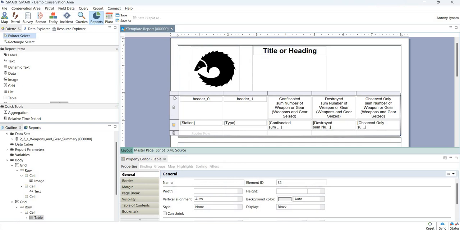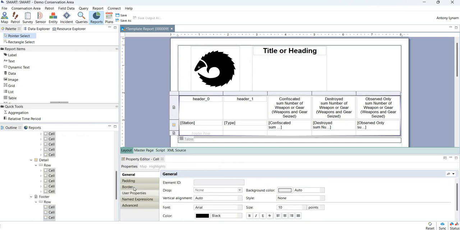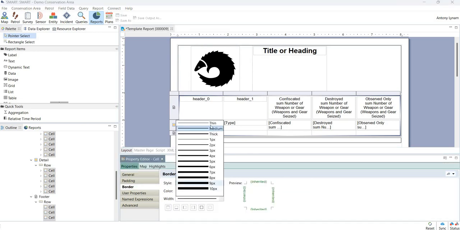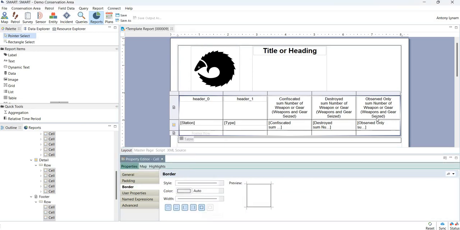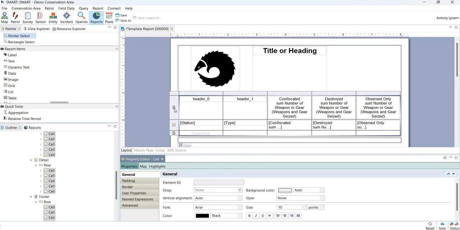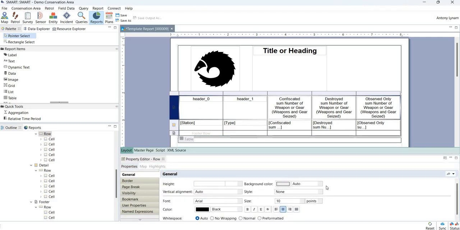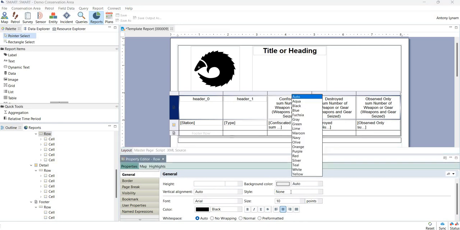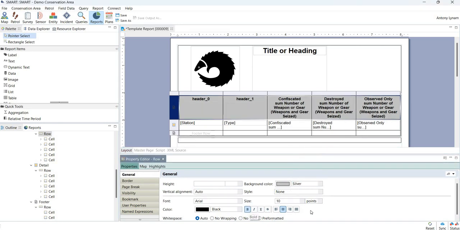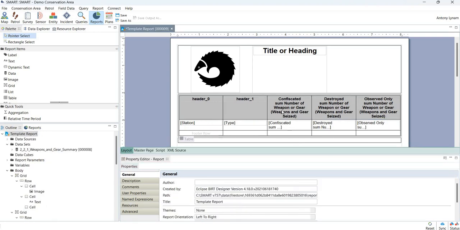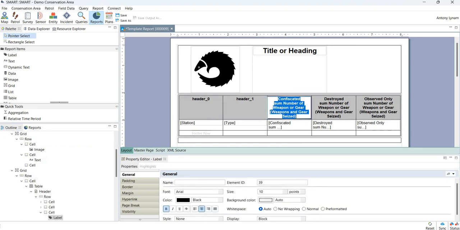So what I can do is click the top left. I'm going to change the border to thin, so it creates black lines in between each column. I'm going to select this row, so this row here. I'm going to change the background to silver, bold, because that's the title of the specific column. And then I look here inside, I can double click and I can edit this title.